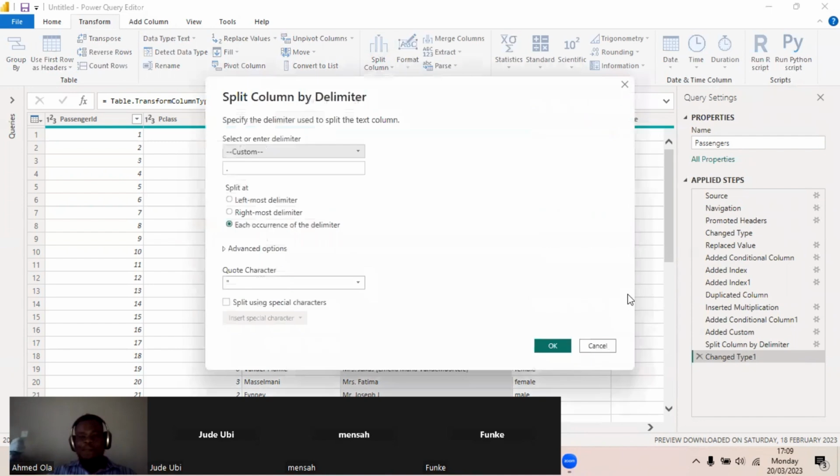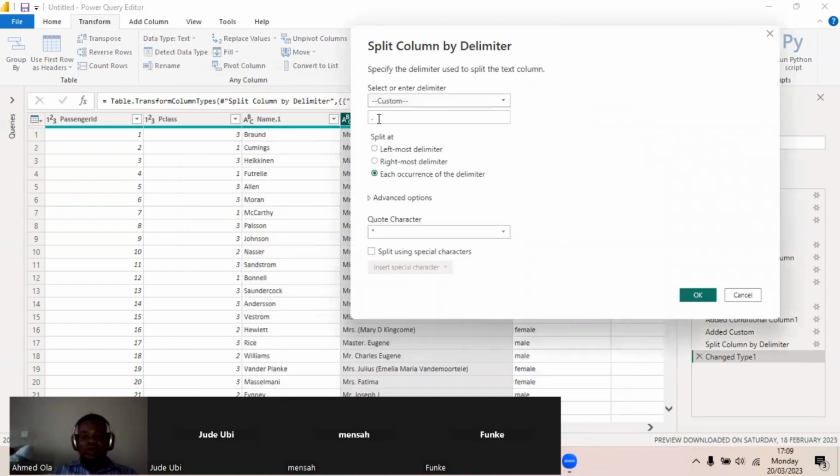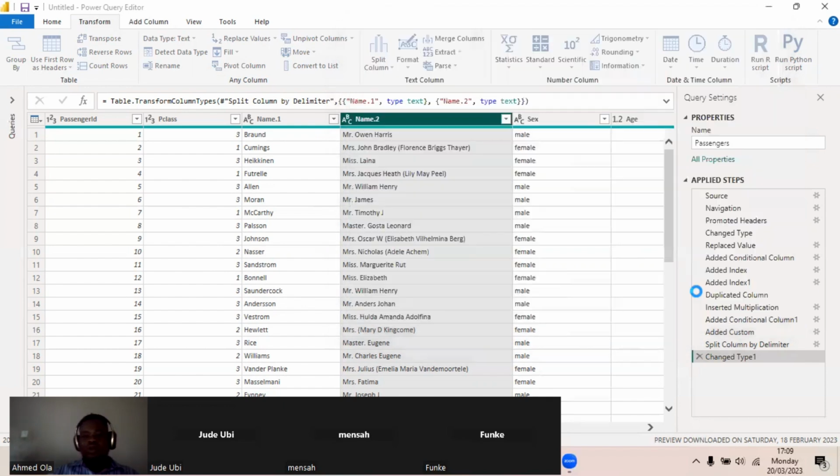So I'm going to do by delimiter. Like I said again, it automatically detects the delimiting character, which is full stop, and this is a custom one. You can see that full stop is not among the main delimiting characters, so it's a custom one. The delimiting character for your own data might not be any of these. So you just click on custom, then type it by yourself. But it's already full stop, so there's no need to type anything. So I'm just clicking OK.